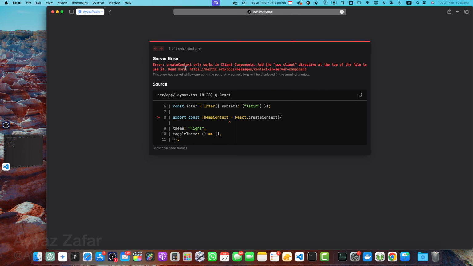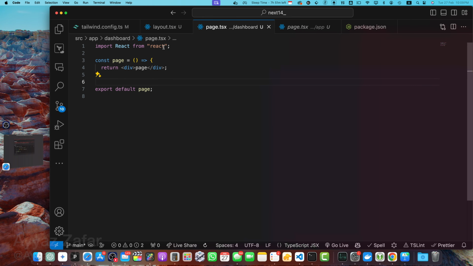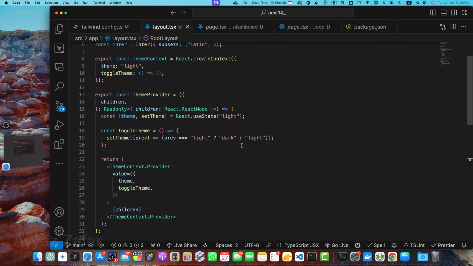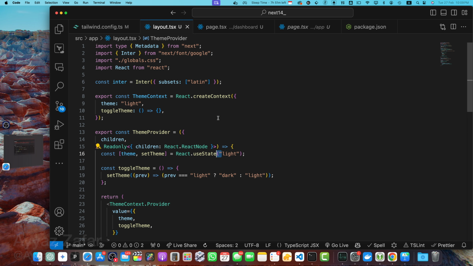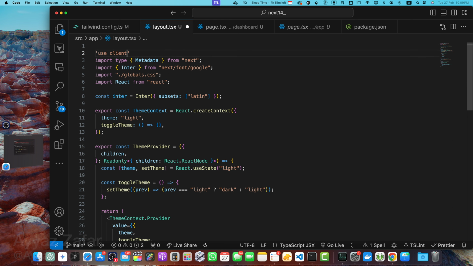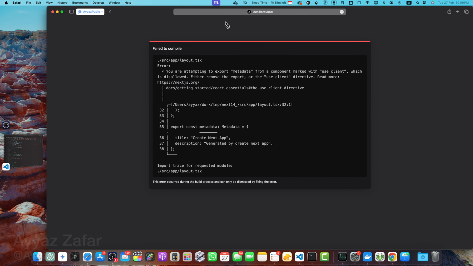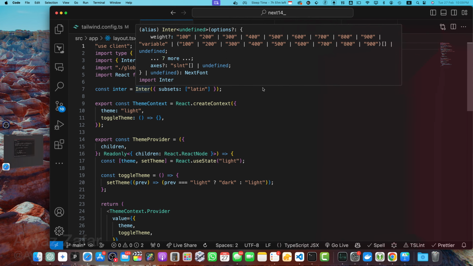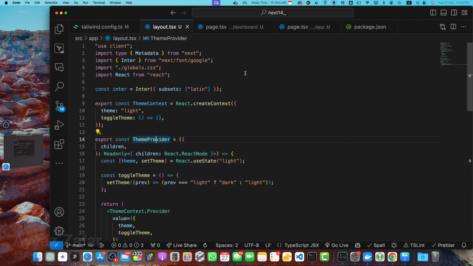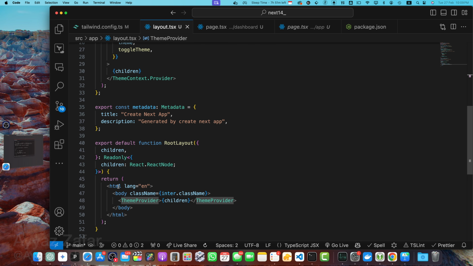Okay, we can see that there is an error. It is saying that createContext only works in a client component, and to use the use client directive at the top of the file. So there is a problem. If you go back to the layout, you will see that we are using the useState hook. If you want to use it, you have to make this component a client component, and you have to add use client here. But with that there would be a problem. It will make everything in this file a client component, and if you don't want to make your layout a client component, then it will defeat your purpose.